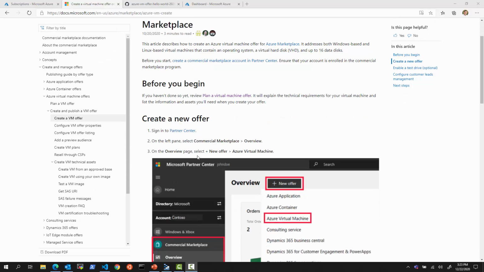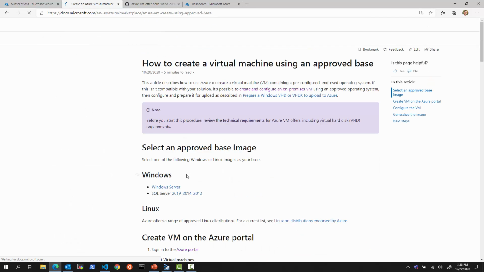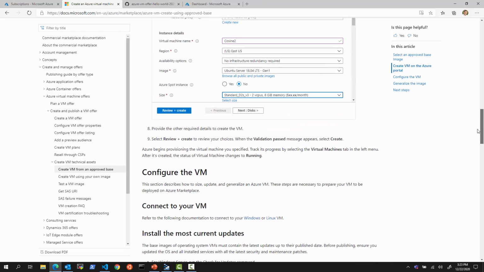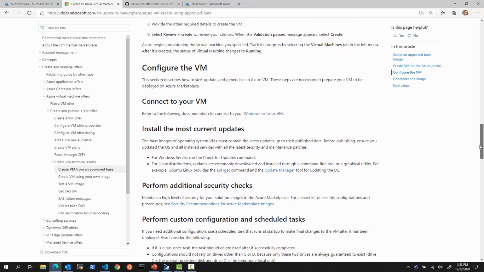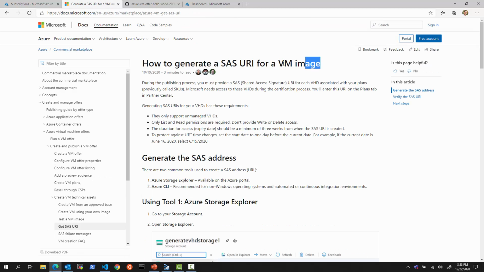So just to recap, today, when you're creating a VM offer, what you need to do is create a VM from an approved base image. There is a description here of how to create a VM manually and install software on it manually. We're going to use Packer to do that. But at the end, it shows you how to take that VM image that we created and export it as a blob and copy it into a storage account. We spent another video on talking about generating this SAS URI.